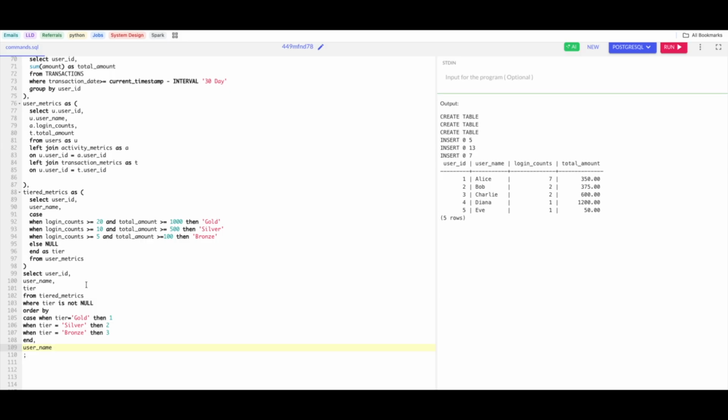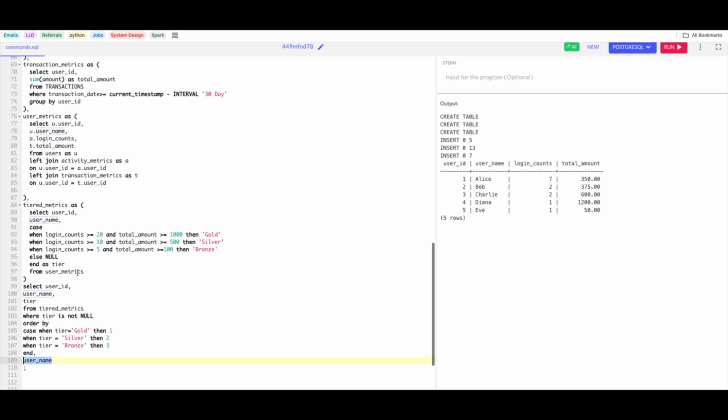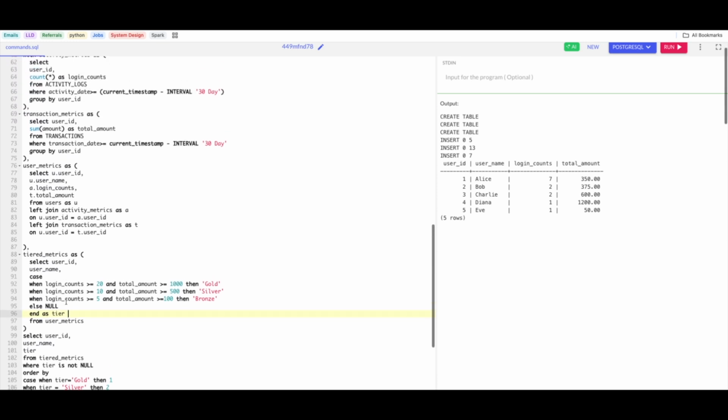Basically, I'm not making it up. If it needs to be ordered by gold, silver, bronze, this is the syntax you need to follow. And finally, we have the username. So this sums up the entire problem.